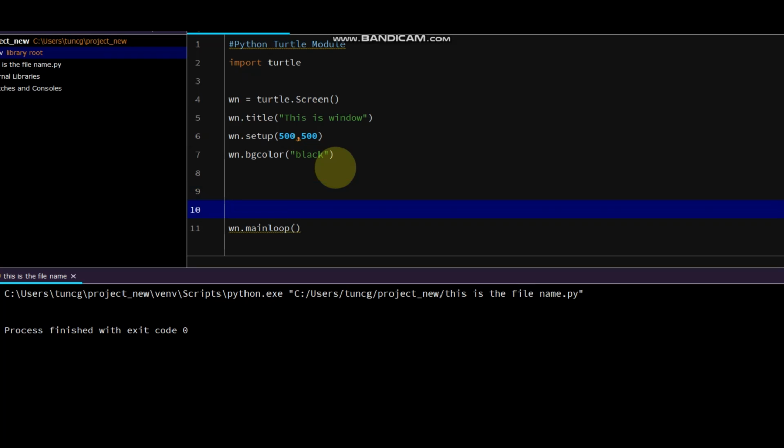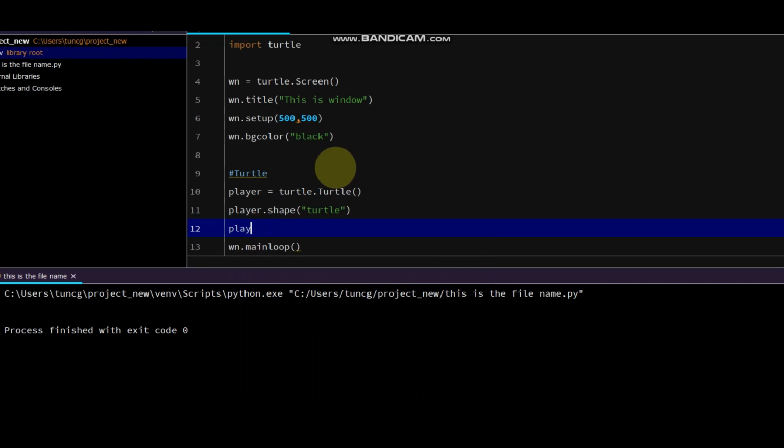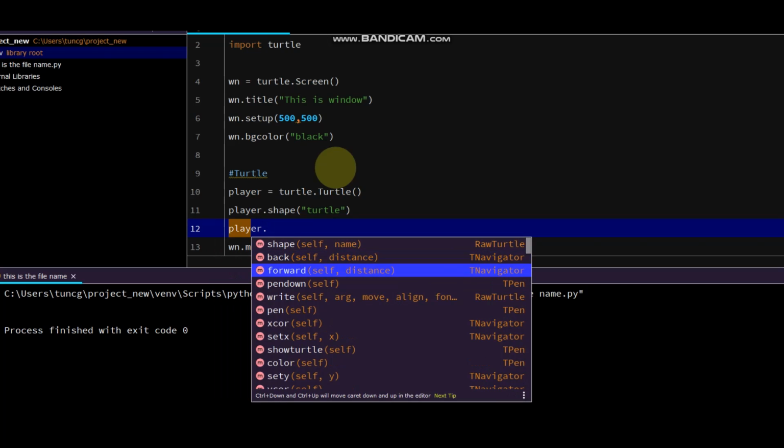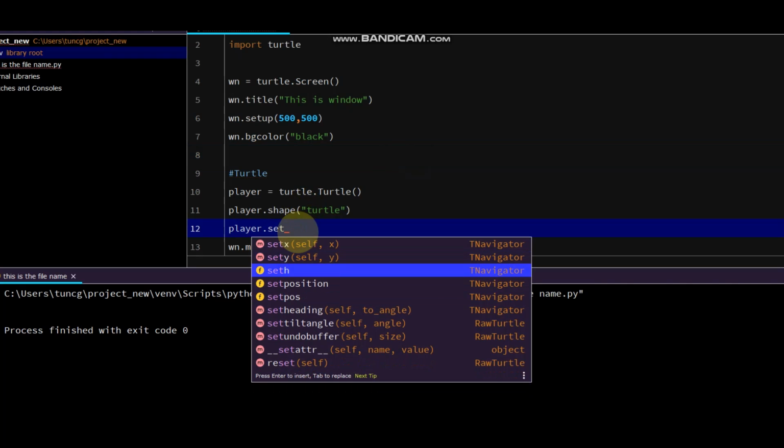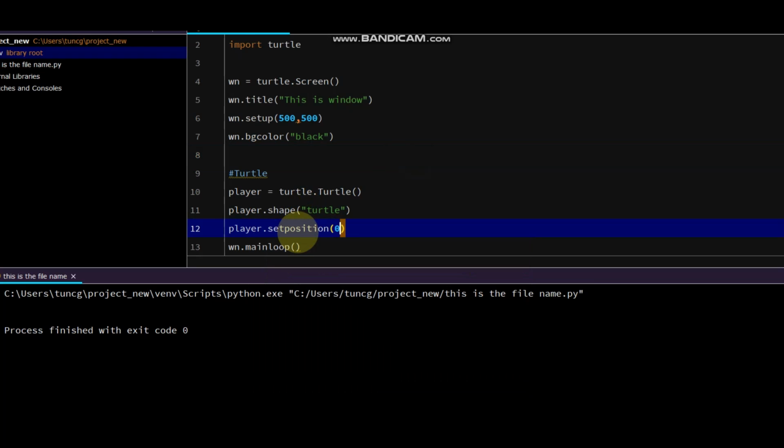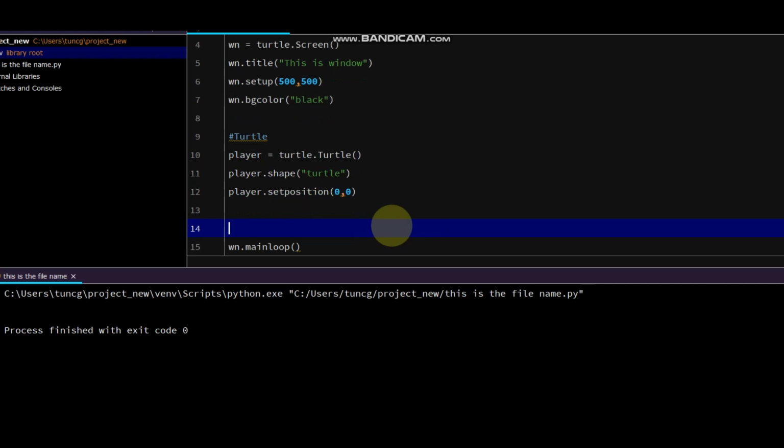But Tunc, how do we create players, or how do we create shapes on this window? Well, okay. Let's create a turtle. I'm gonna call my turtle player, and it will equal turtle dot Turtle. Okay. And player shape will be turtle, which you will see in a second. And player set position to 0 and 0, which I will come back to in a sec. Okay, let's run this code and see what we got.